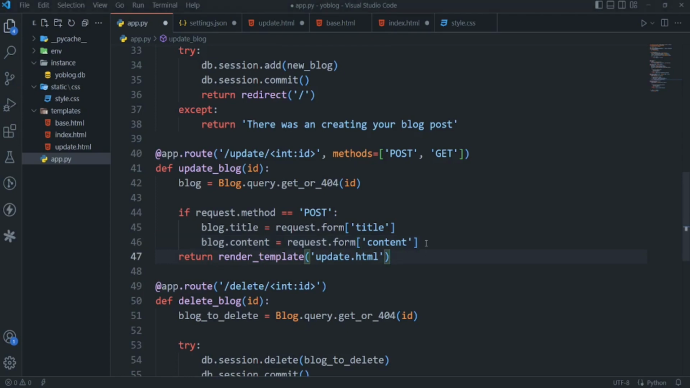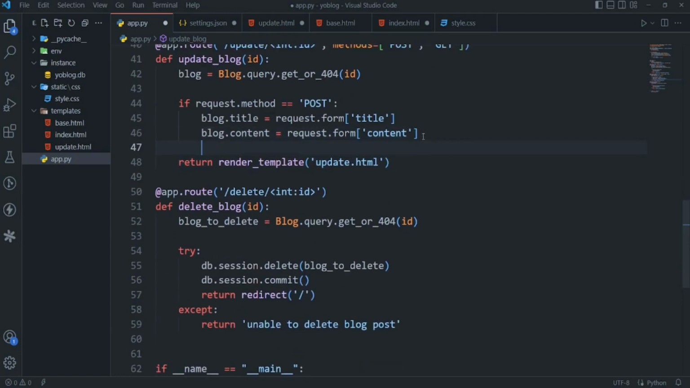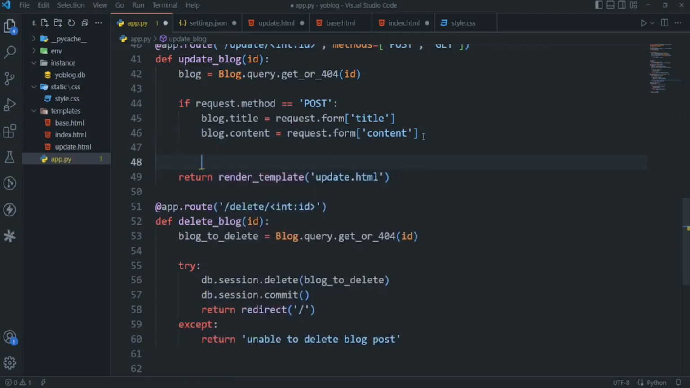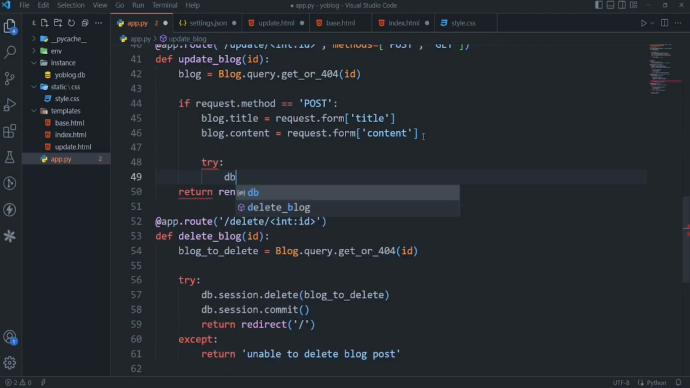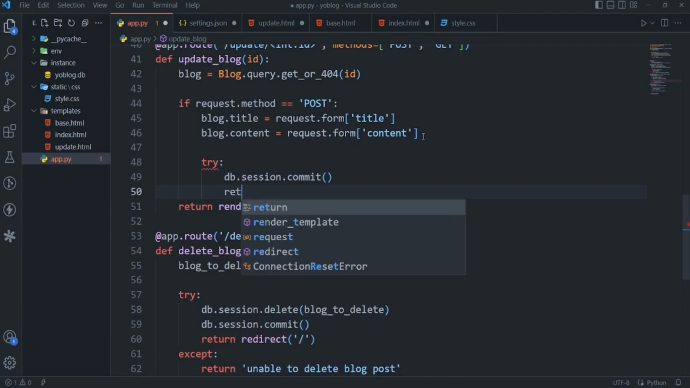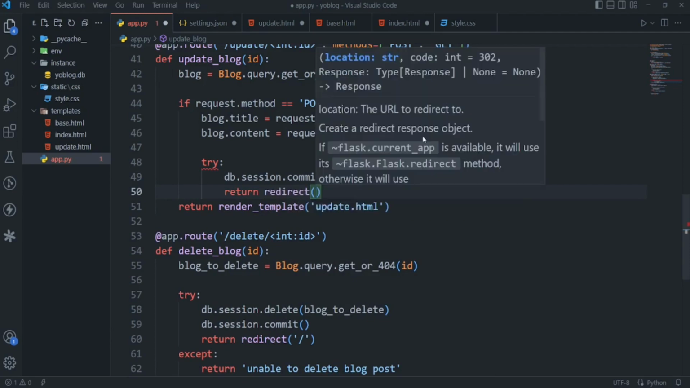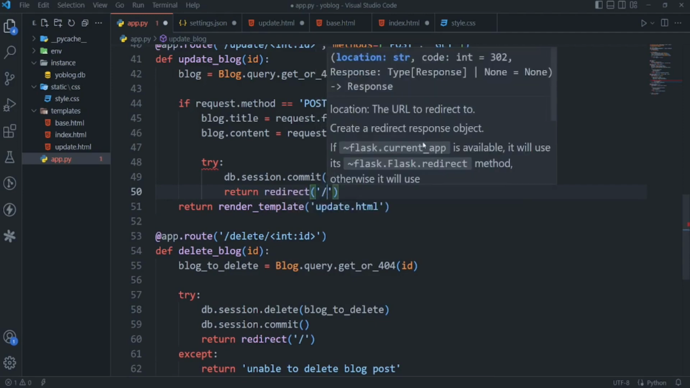We're going to use the try except that we used here. We're also going to use it here. So we're going to say try db.session.commit. So we're just going to commit it. After committing it, we'll need to redirect to the home page. Since it was successful, we just return redirect to the home page. I know the home page is just /, right?